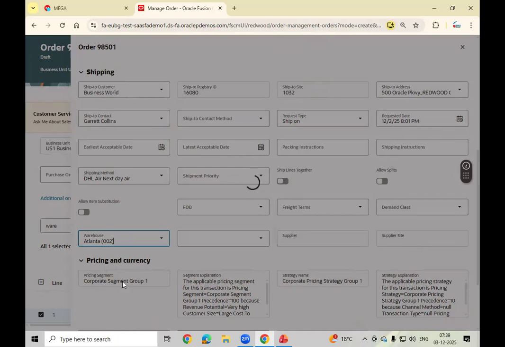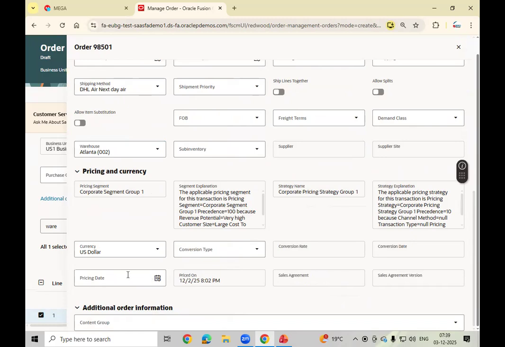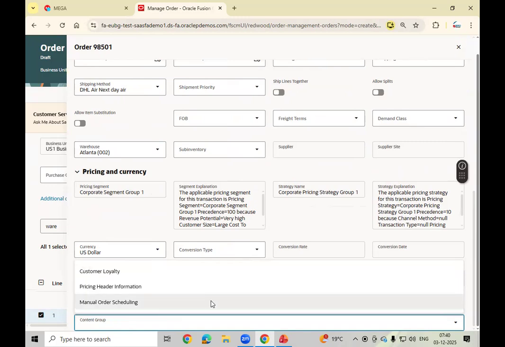And also here, pricing and currency details are updated here. Which pricing segment, which pricing strategy. So likewise, we need to select all the details. Currency, if you are using a different currency, we can select the currency conversion rate. And this is the additional information. DFF, EFF, we can enable.